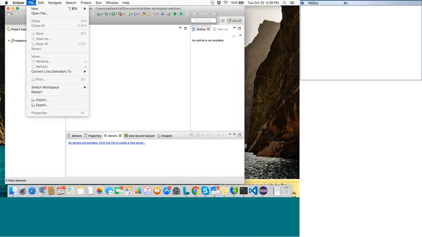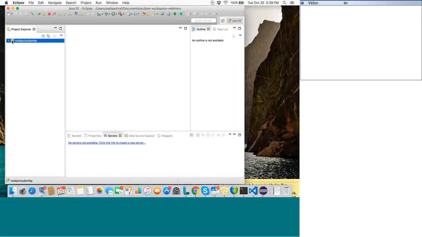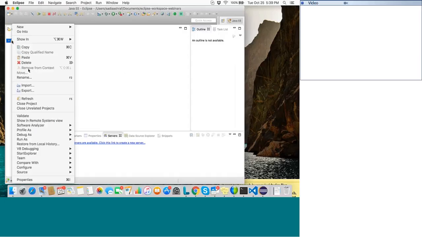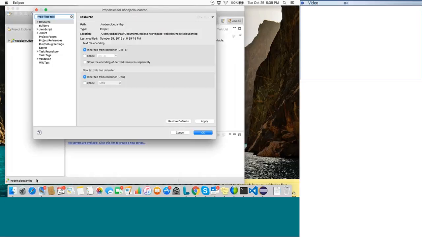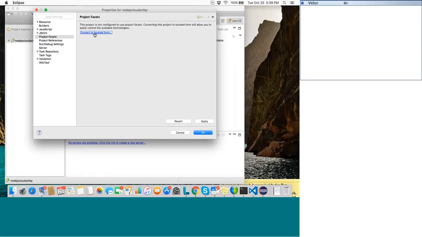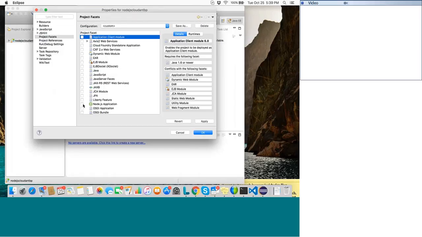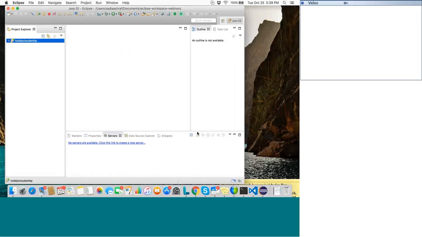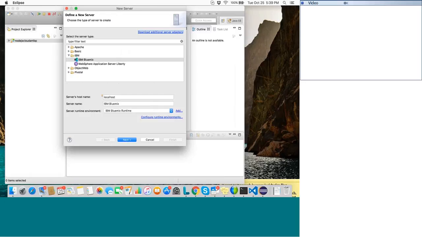And the second thing I need to do is I need to convert this project. I need to enable Facets Node.js application. So now Eclipse knows this is a Node.js application and it needs to use the Node.js runtime. That's the first thing. Then I need to add servers, and I'm going to use this under IBM. I have IBM Bluemix, and the server runtime environment is IBM Bluemix as well.